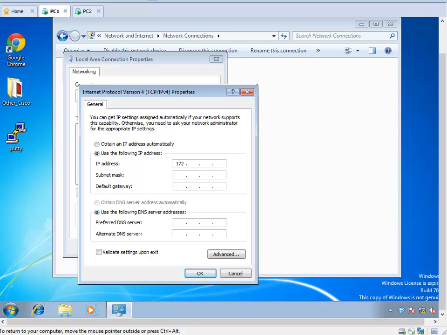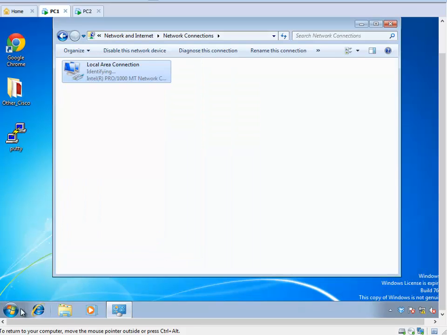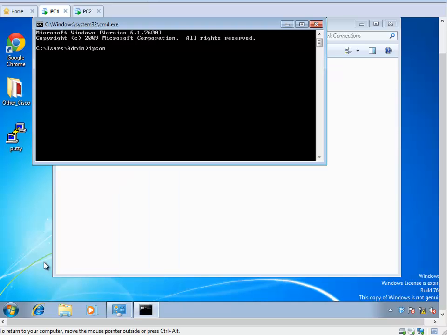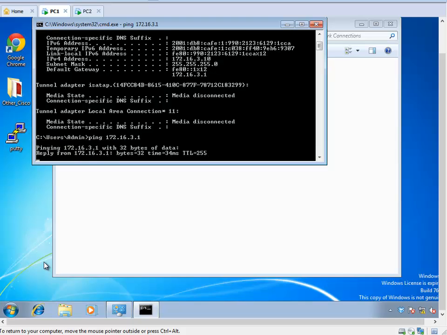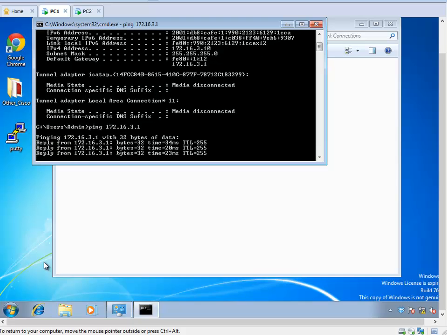So what I'm going to do here is 172.16.3.10 and 255.255.255.0, and the gateway is 172.16.3.1. Done. Open the command prompt, so cmd, ipconfig to verify that we have that information. Okay, so I'm going to try and ping my gateway, 172.16.3.1, and I have a reply.